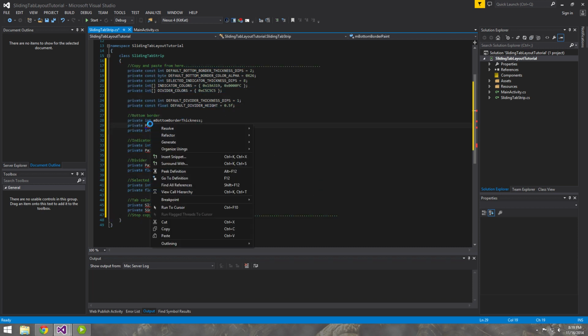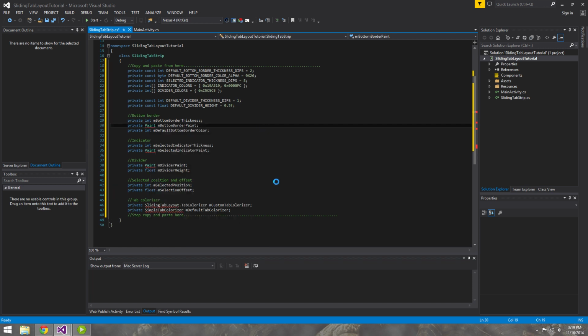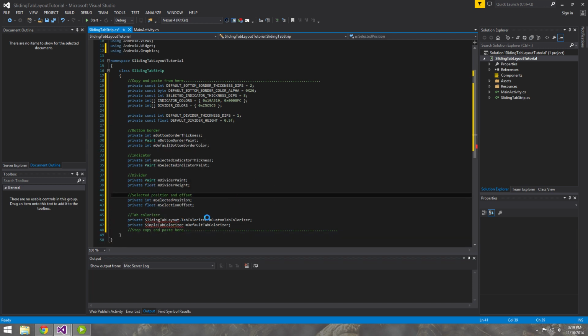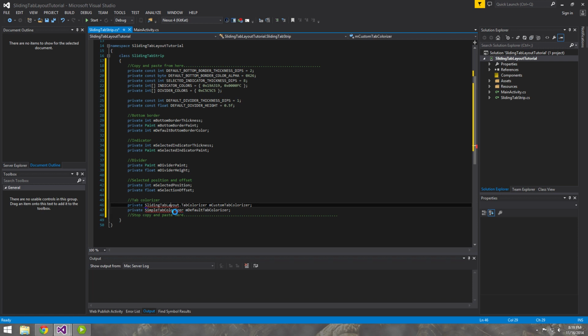And let's go ahead and import the paint type. All right, that'll do that for us. Then sliding tab layout and sliding tab colorizer, and all these are classes that we have not yet created. Same with this one as well. So let's go ahead and create that. We will start working on this one, but let's create that so it shuts up.